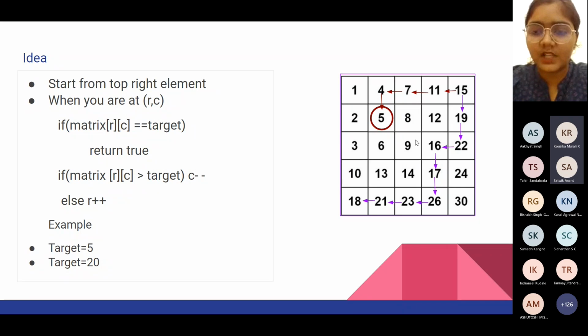Now, will anyone want to suggest how I will write the loop? This is what my code will be. I'll always start from the top right element. From here, if I go left, the values will decrease, and if I go to the bottom, the values will increase. So if I find a value equal to the target, I will return true. But if it is greater than the target, I'll decrease my column index, else I'll increase my row index.